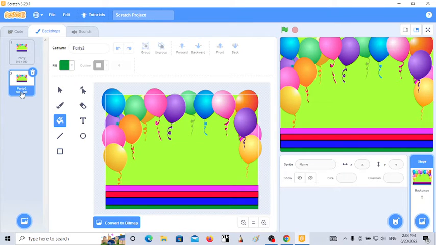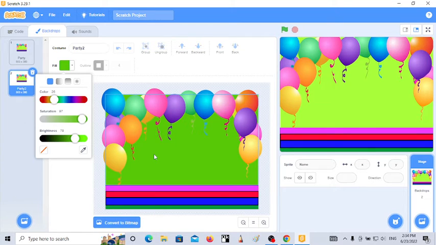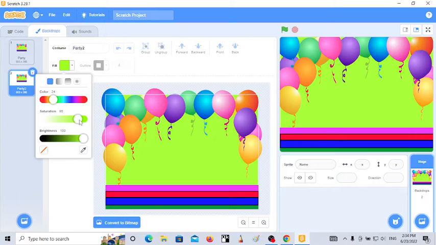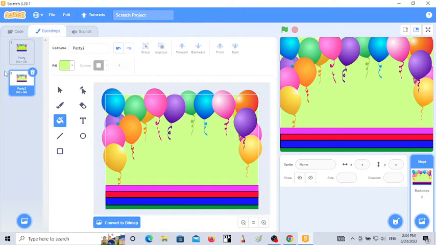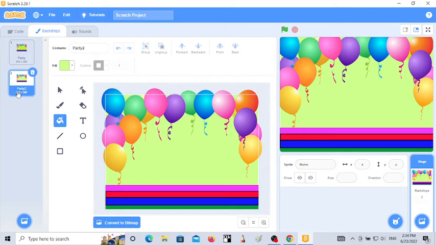For the background color of the second backdrop, I am going to choose some light color. So here I am selecting some light color in green only. I will say pick color, the same color we'll choose, and for this we'll make it a little more light. So I think this is fine, right? Like this, this is our party 1 backdrop and this is party 2 backdrop.